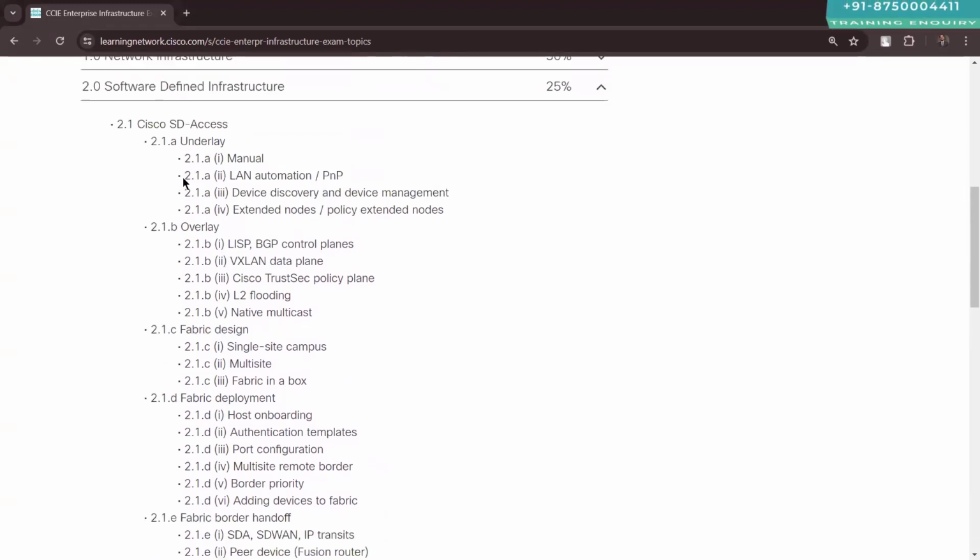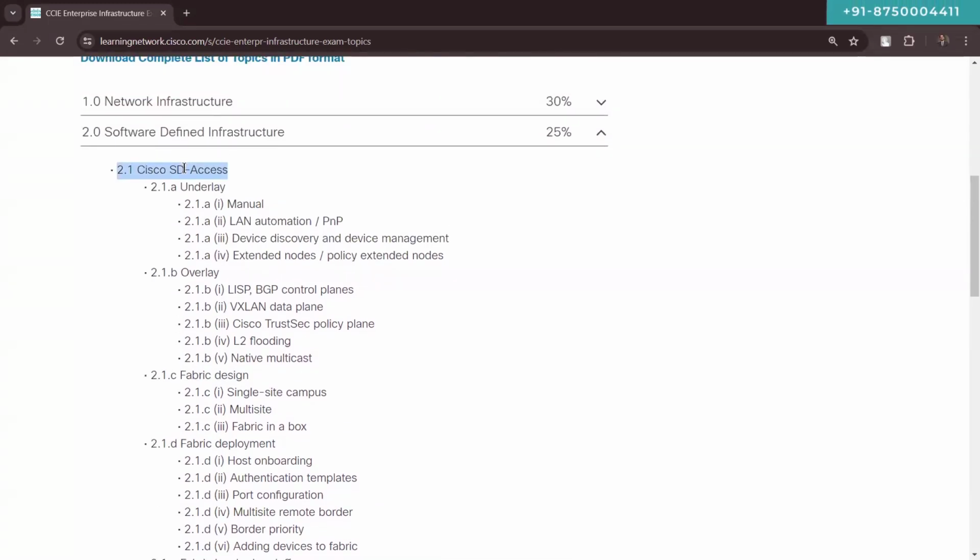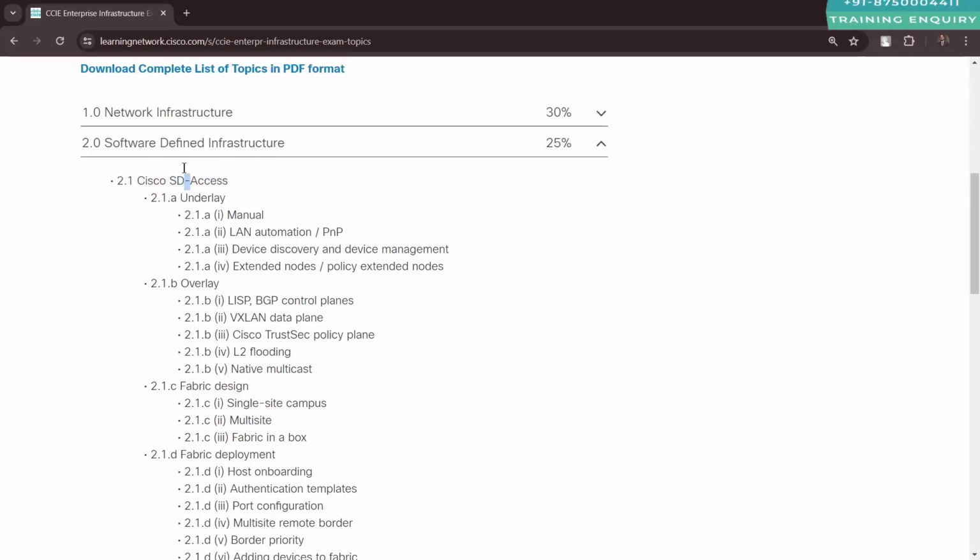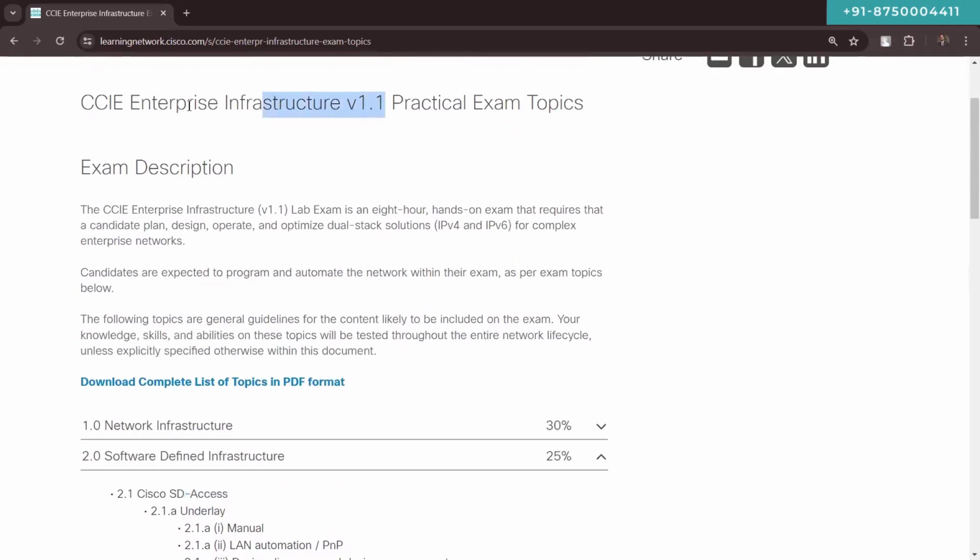These are like 5-6 topics that we have as a part of our SD-Access content. Remember that for the SD-Access, there is no dedicated certification exam. SD-Access is specifically part of the CCIE Enterprise Infrastructure lab exam, and also it is part of the NCORE exam.